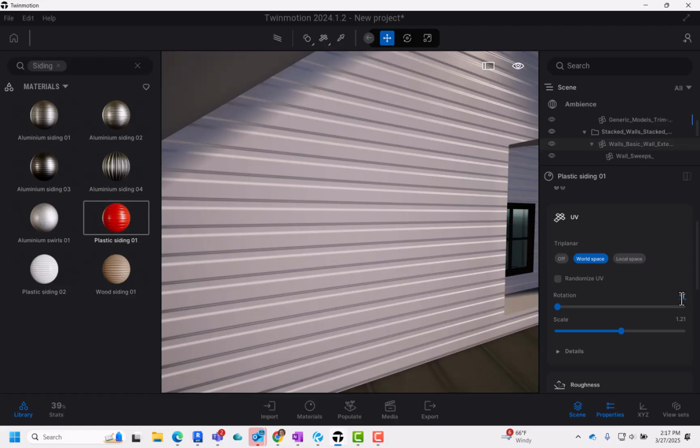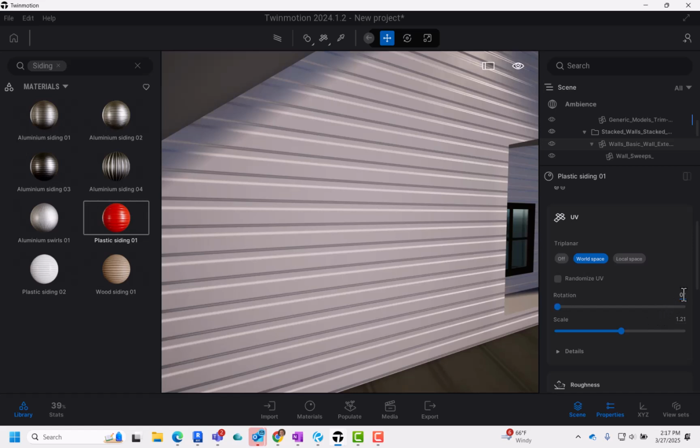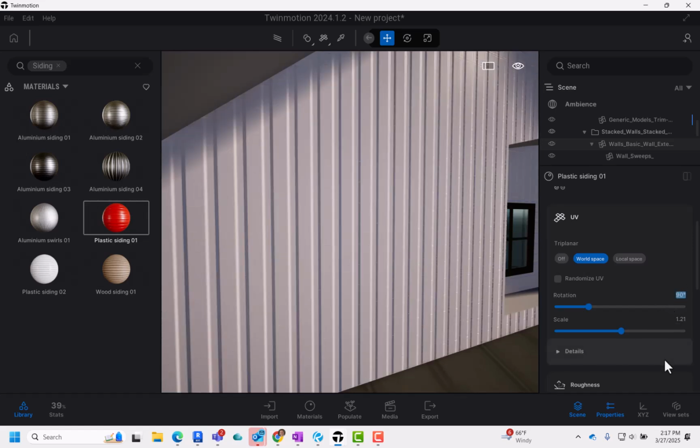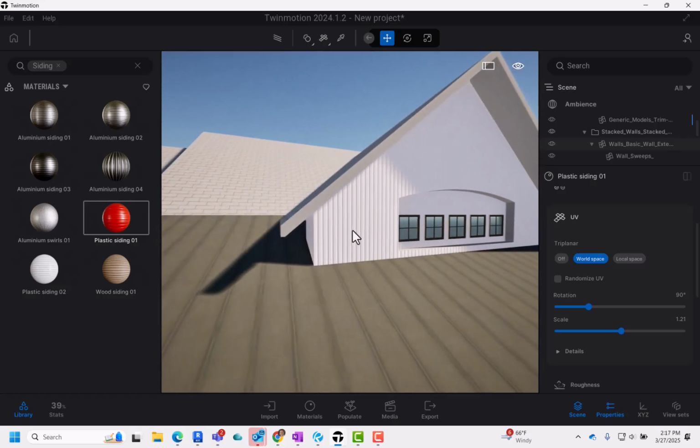And now I'm going to change the rotation. I'm just going to plug in 90 for that. And sometimes that happens. I think I moved too fast. Okay, now let's back out, and that's really not too bad.